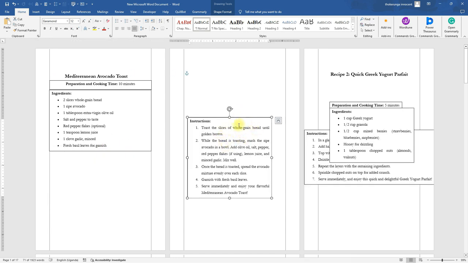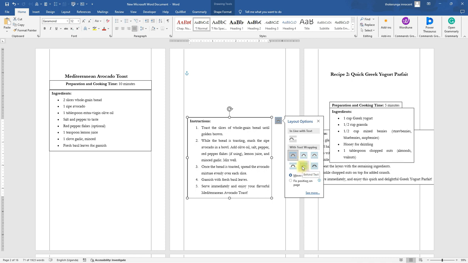If things are moving, if it is pushing things, that means it is not in the correct alignment format. So if you want to change the alignment format, you make sure you're here, and you can see this thing says Layout Options. Click on this Layout Options. After that, you make sure you're on the one which says Behind Text, click on it.